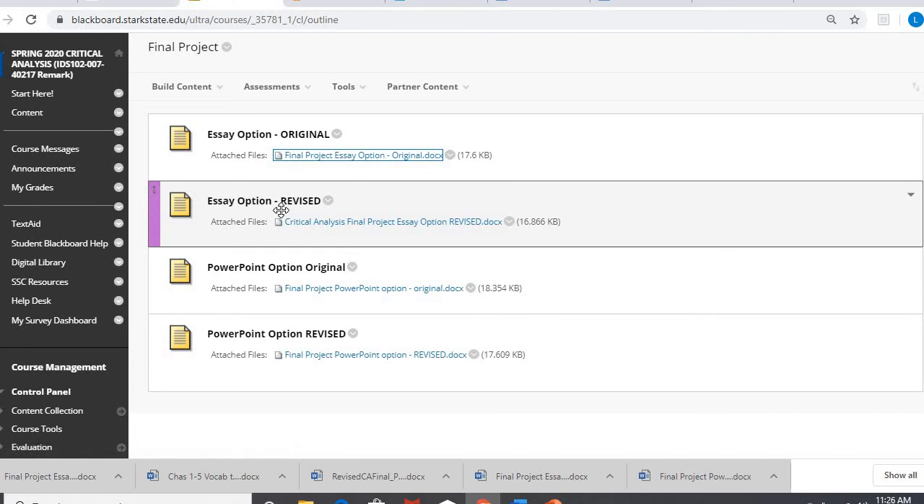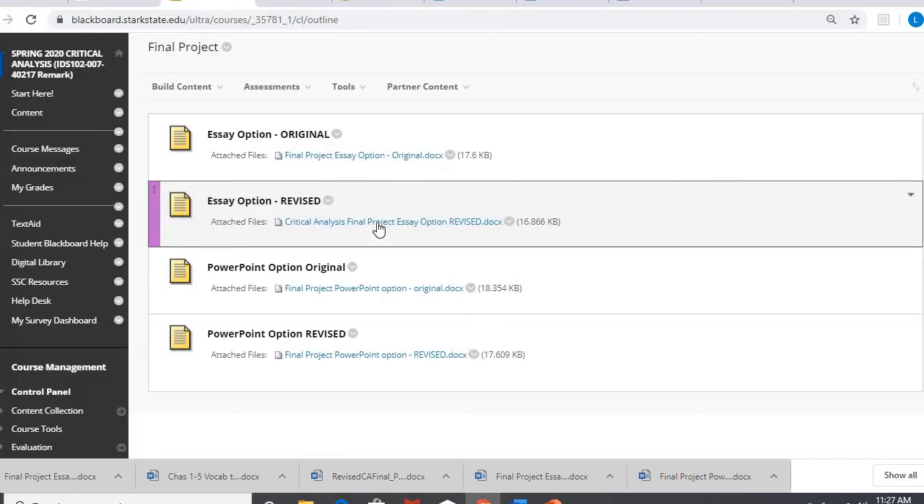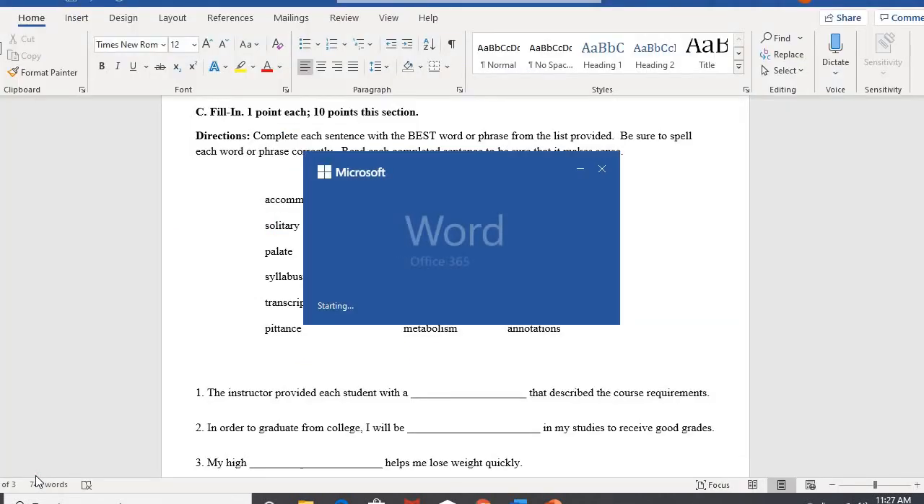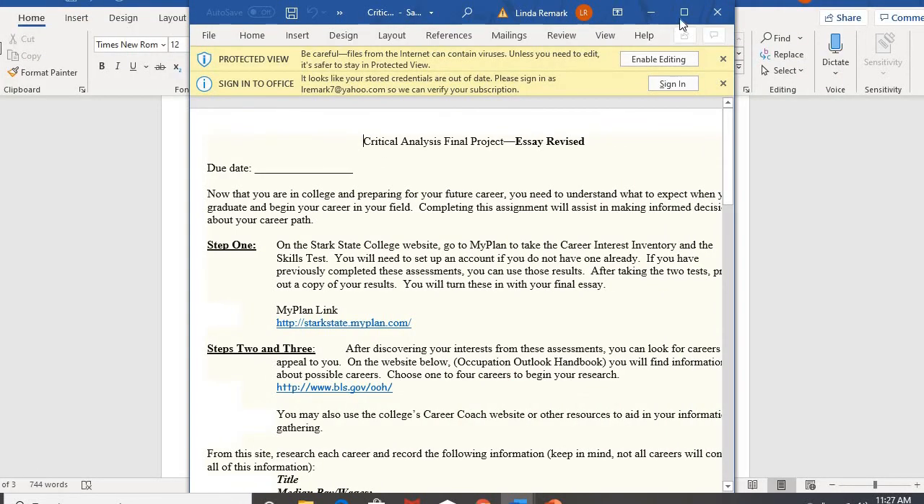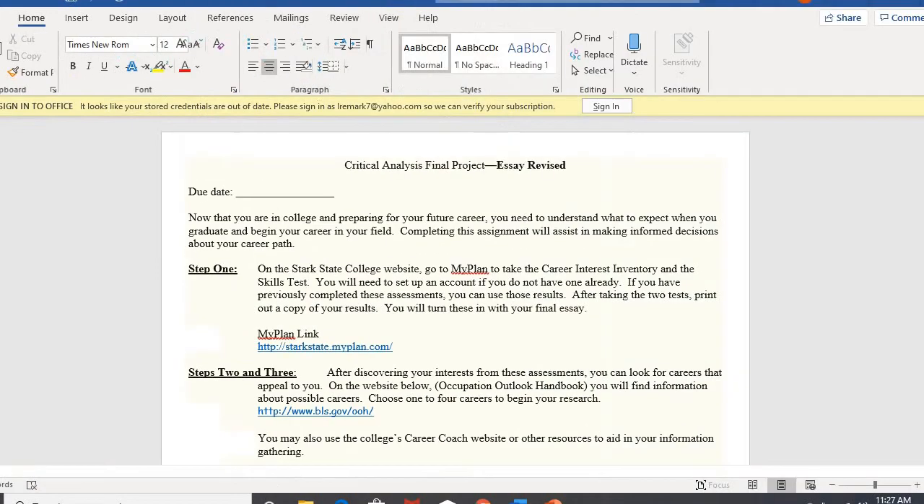Now, the revised is what you're going to pay attention to. So the revision is the new rules. And as I said, I wanted to keep it as close as possible since a lot of you have already done your work.